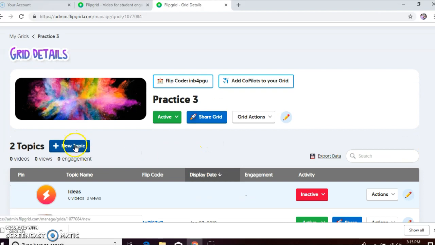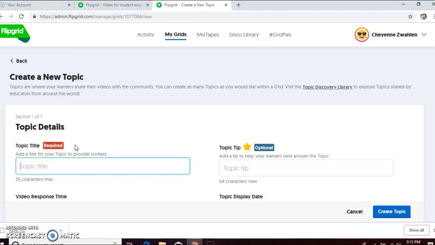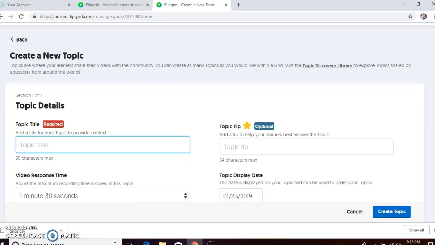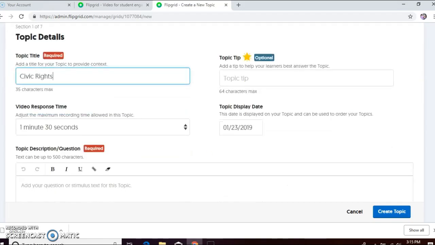Now I want to get even more personalized with my grid, so I'm going to go ahead and click a new topic within that grid. And this is a really important place for you to be able to set more privacy settings or set different expectations for your students. Here you will add a title for your grid. You might, for instance, put in the civil rights if you were teaching a civil rights lesson to your students. You can also put more topic tips in there as well.